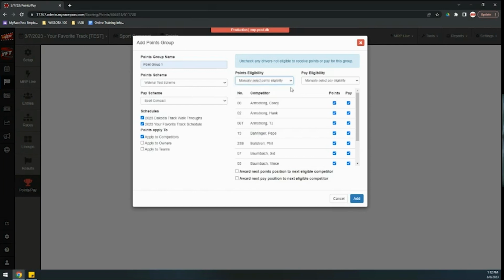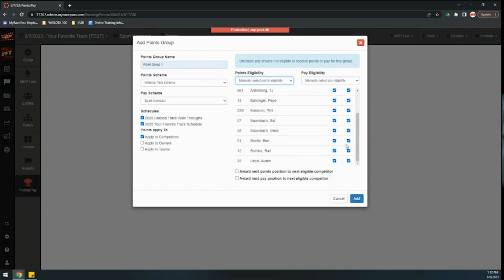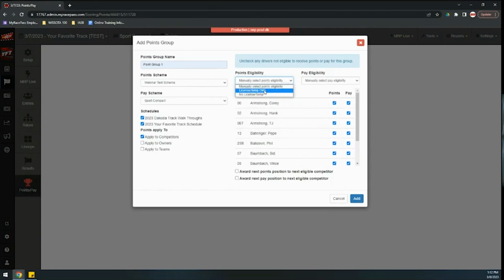either you can manually select who's eligible by using the check boxes. You can have only folks who have purchased a license or temporary license be eligible. So your registrants, none of mine are in that case. Or you can say nobody is eligible, they don't need a license. Or everybody's eligible, they don't need a license. So those license checks become valuable.